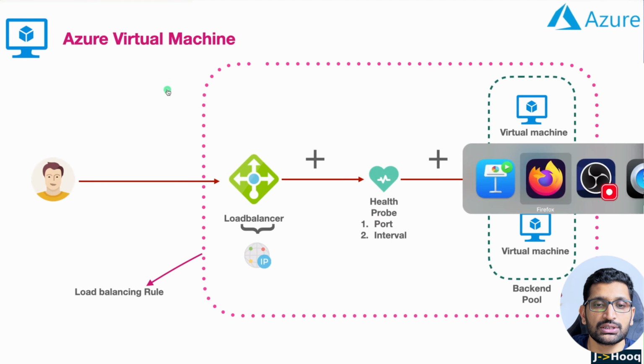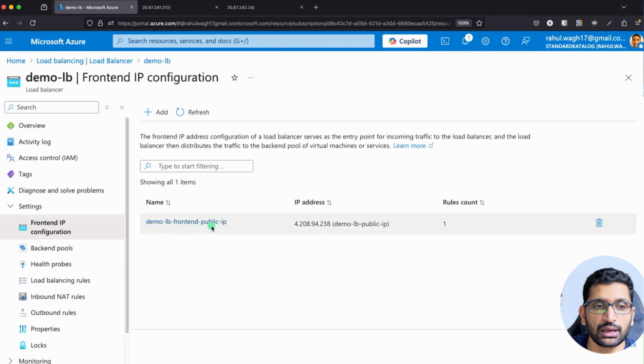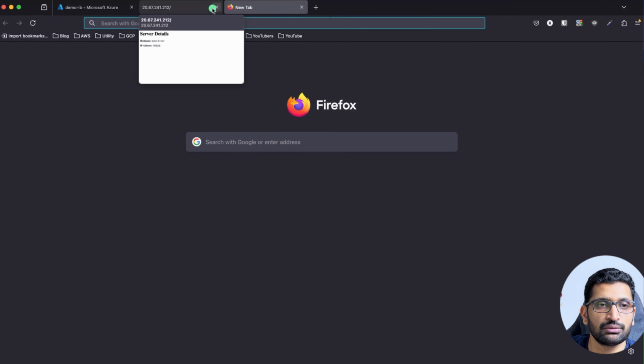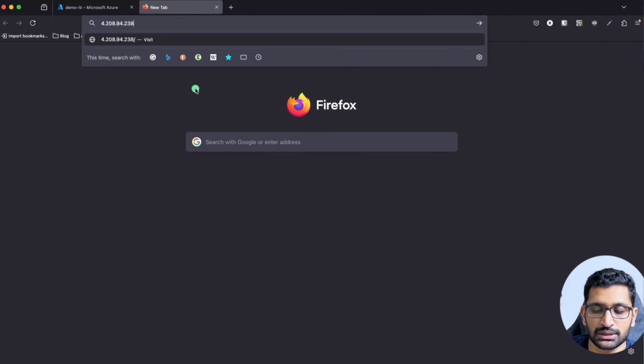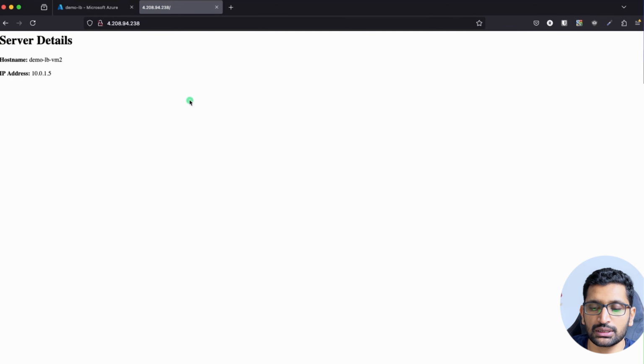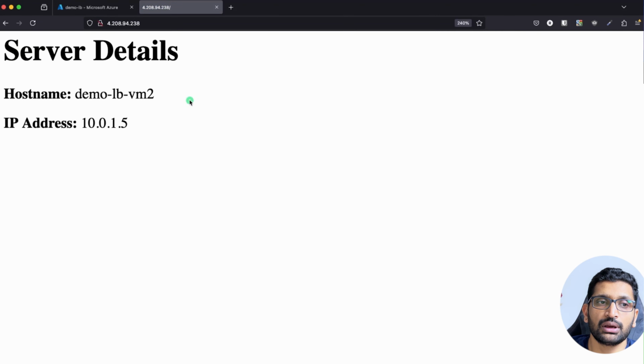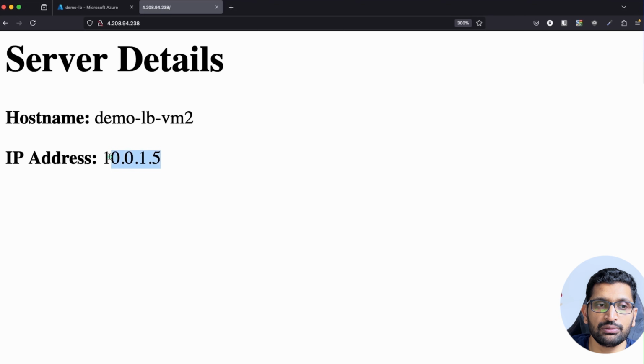So let's try to fetch the public IP. So this is the public IP of a load balancer. Just copy this one from here. Go to the new tab. I will close the previous tab over here. Just paste it and hit enter. And here you can see it is redirecting. And now my request is redirected to 5. I will just refresh this page once again, and here it is redirecting it to 4.